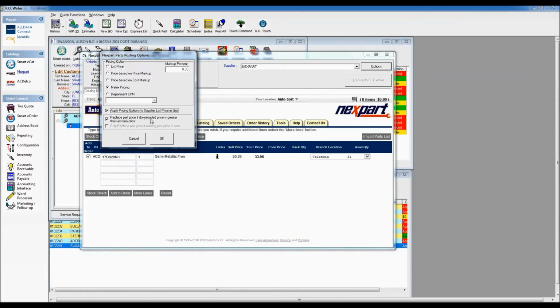Then down here: replace part price if downloaded price is greater than existing price. That's a little bit of a mouthful. But essentially what it says is you're going to get a suggested list price, and then in my case, you're going to get a cost. And I'm going to then use my matrix pricing to determine what the sell price to the consumer should be. If the list price on the website is higher than the price I'm calculating, let's use the list price from the website. So that's what I'm telling the system to do. If I uncheck that box, I can tell the system to only replace the part price if the existing part price is 0.